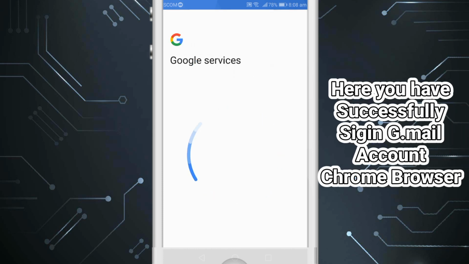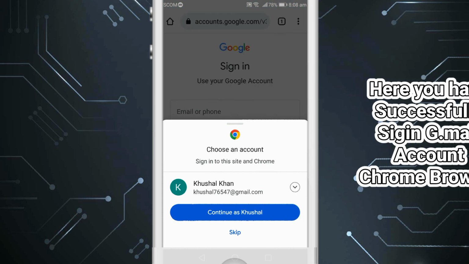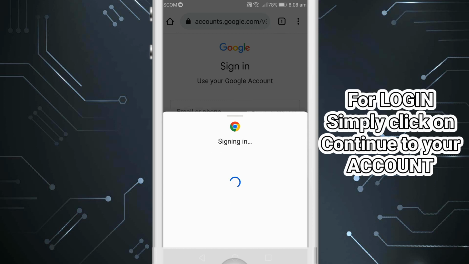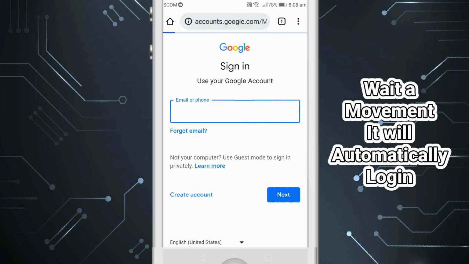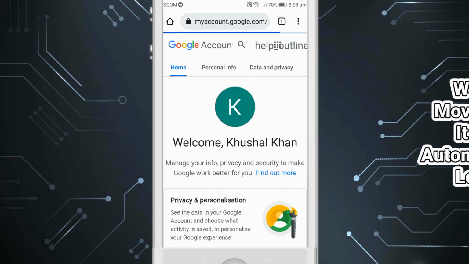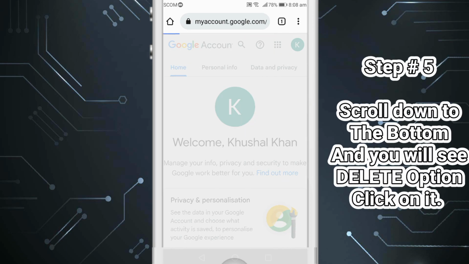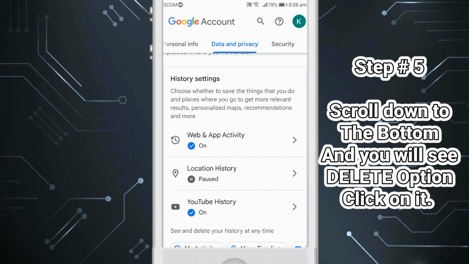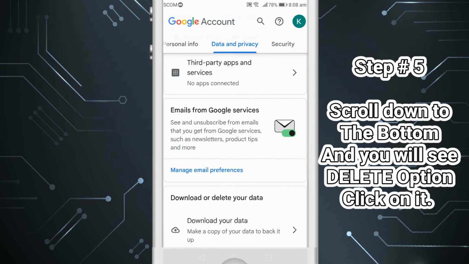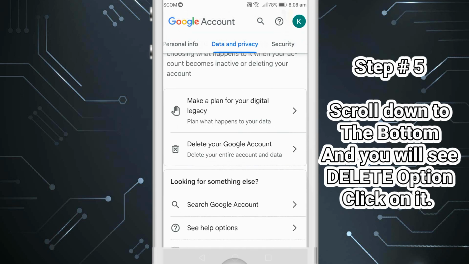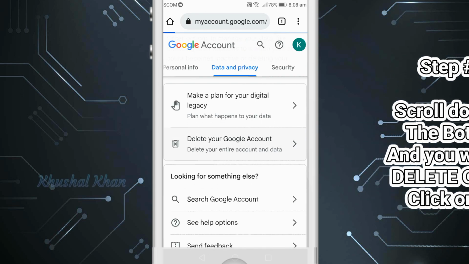Here you have successfully logged into your Gmail account in Chrome browser. For login, just click on continue as your account. Wait for a moment, it will automatically log into your account. Step number 5, click on data and privacy and then scroll down to the bottom. Here you can see the delete option, delete your Gmail account. Simply click on it.